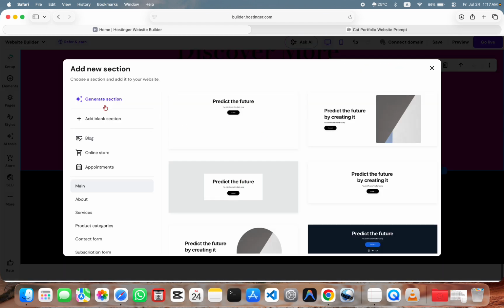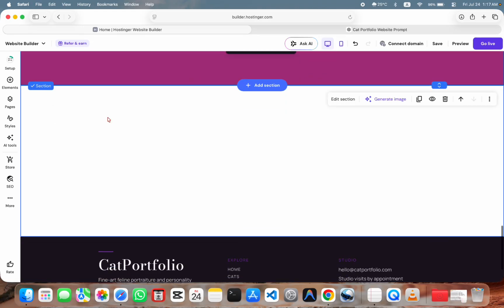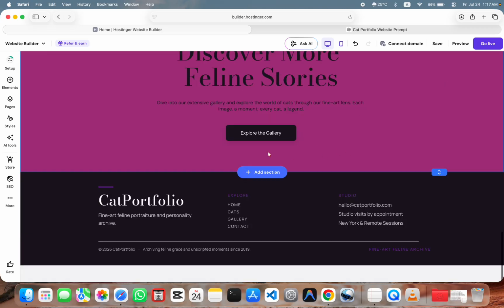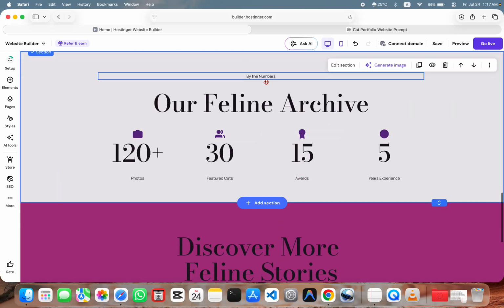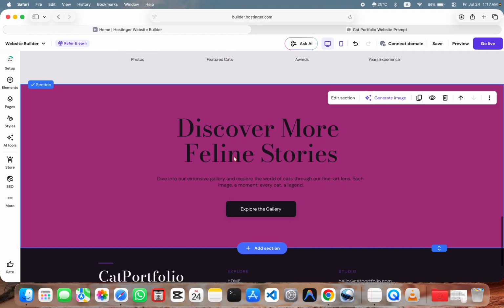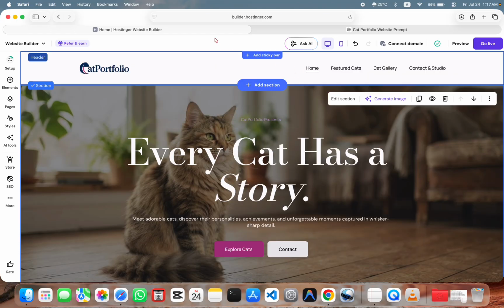You can see add section, and from here you can choose any of these. Then you can add a blank section also, and you can delete it if you don't need it. Now you can drag and drop the sections also. If you want to put this section next to that section, you can drag and drop it here. You can do pretty much everything.